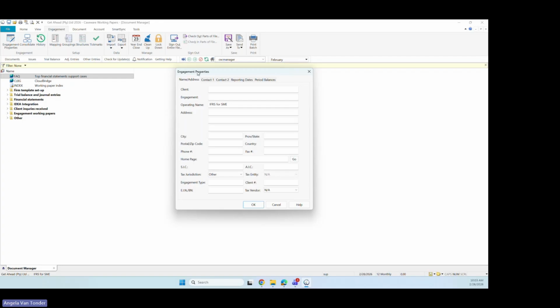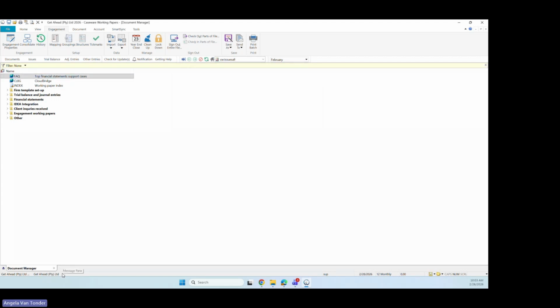So in engagement properties, on name and address, this is where you're going to put the name that you want in the financial statements. So change with me to Get Ahead Pty Limited on your files. I'll give you a moment to catch up with me. Once you've done so, look at your status bar, click on OK, and the name should change to Get Ahead Pty Limited.